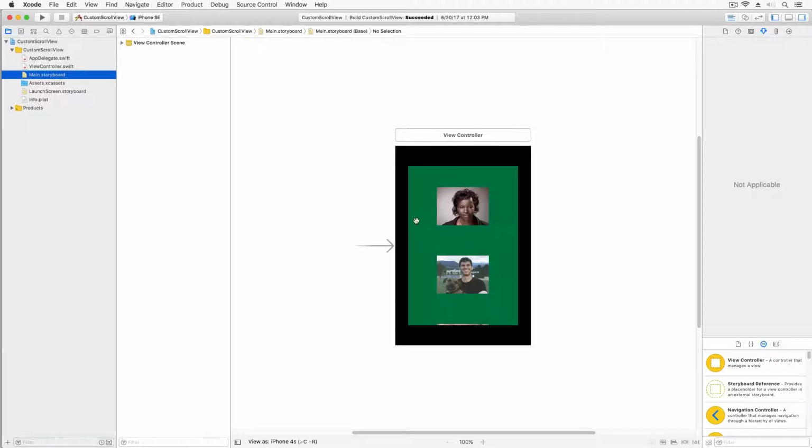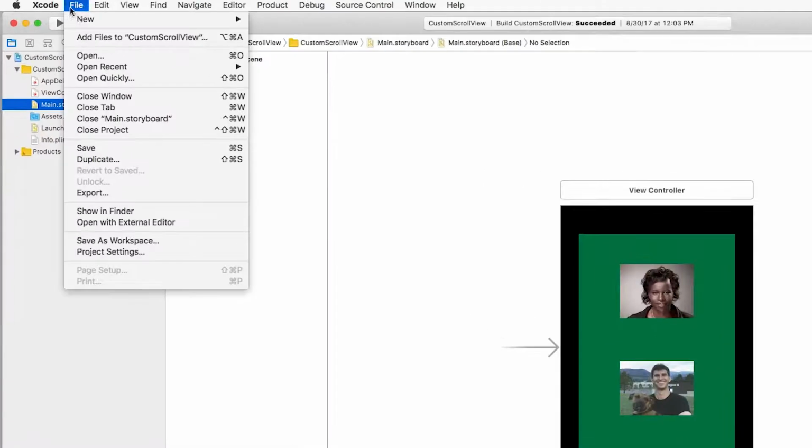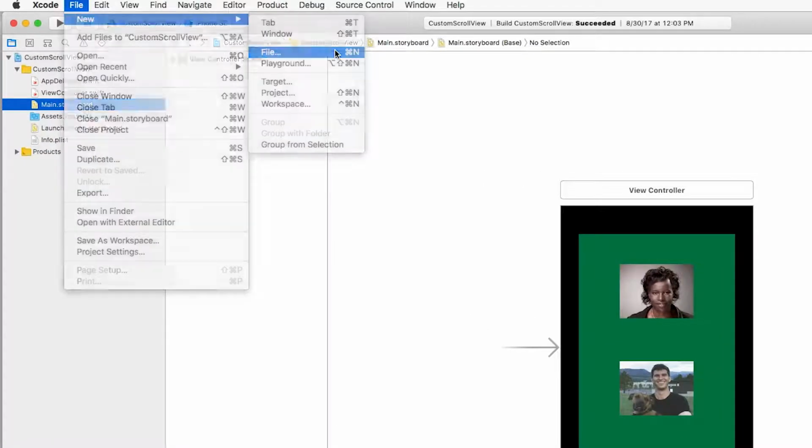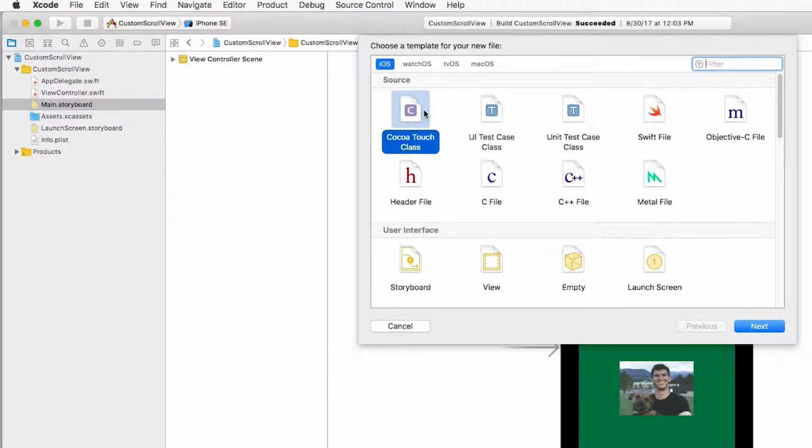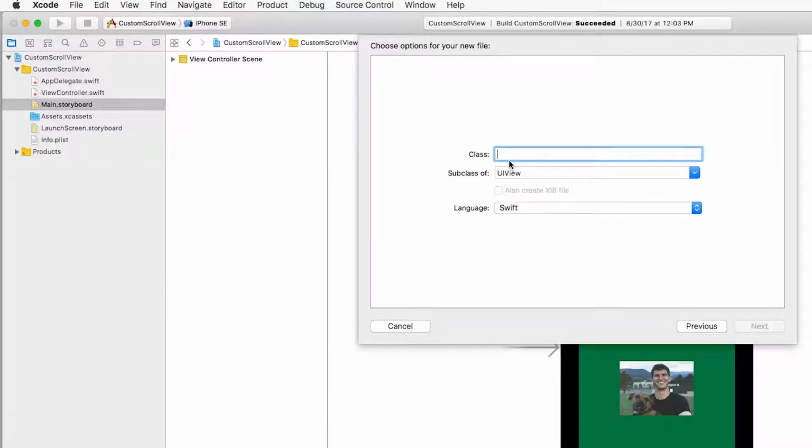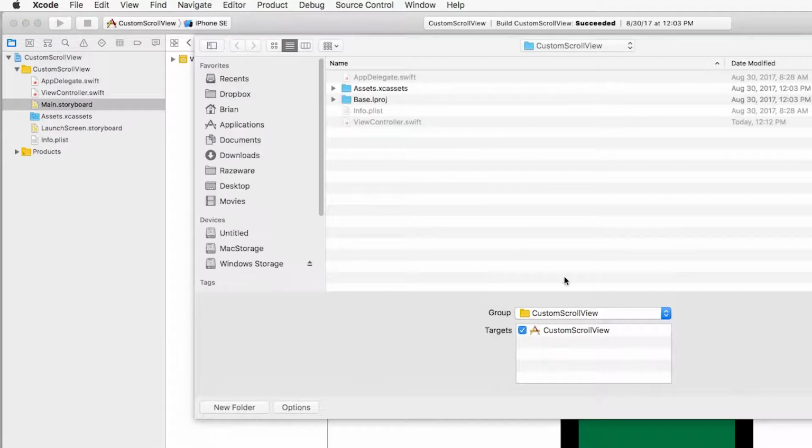Now, I could add a scroll view to it, or I could write my own, and that's what we're going to do. So, to do this, I need to create a new custom view. So I'm going to click File, New, File, and this is going to be a type of Cocoa Touch class. For the name, I'm going to call this RWScrollView, and this is a type of UIView. And I'll just click Next.